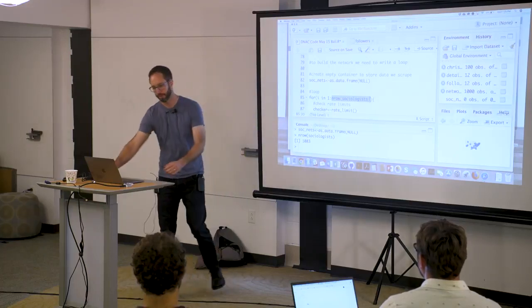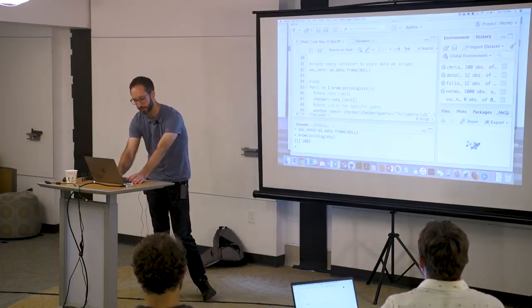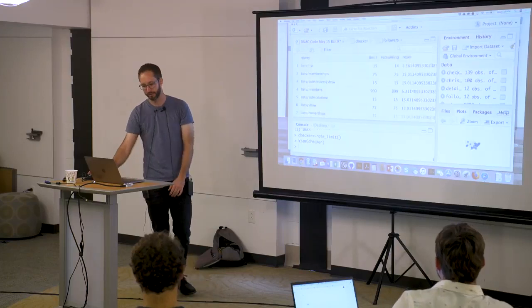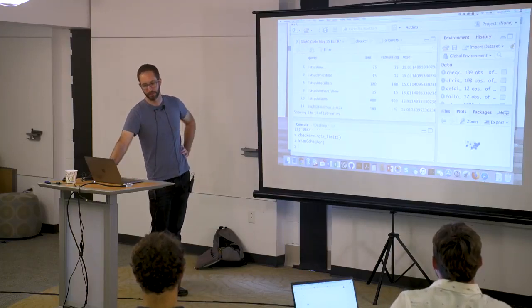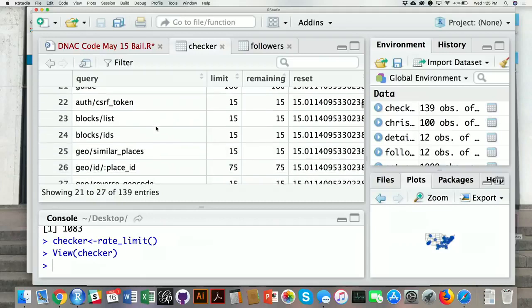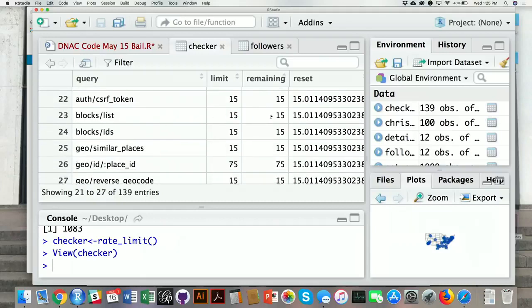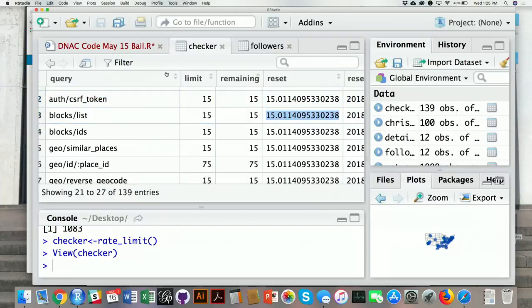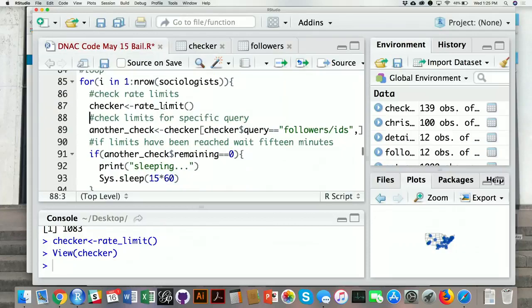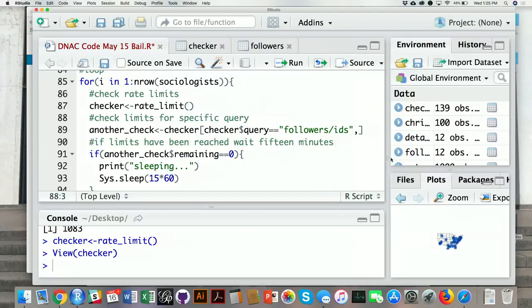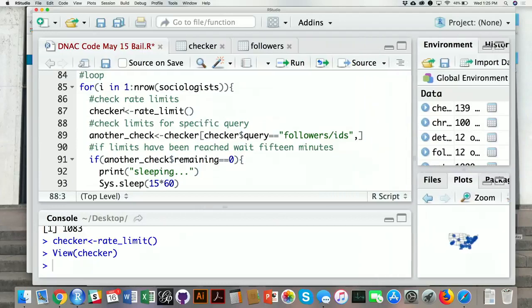You can find out what your current rate limits are using the rate limit function here. And what that's doing here is producing a data frame that tells all these different types of things I can ask for on Twitter and how many I can do within what period of time and when that period will reset. So again, without getting too much into how a loop works, essentially I'm saying figure out how many things I'm allowed to get. Specifically, I want to know about how many requests for followers I can get.